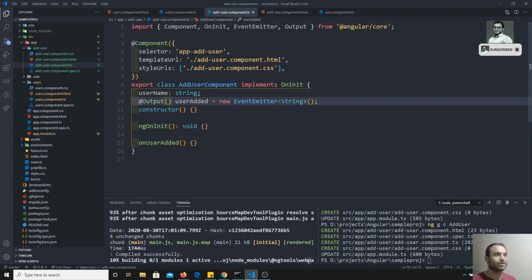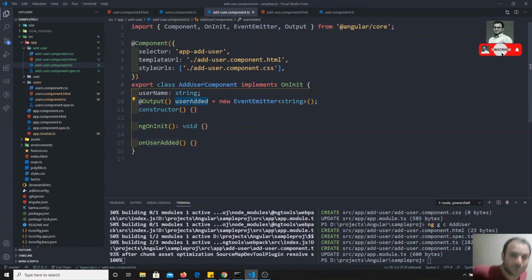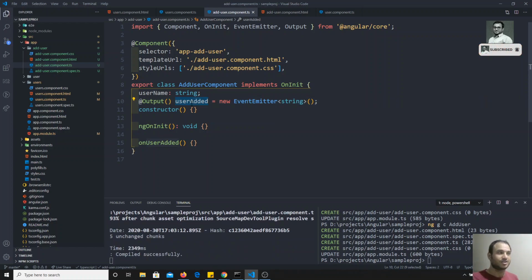Think of this userAdded as a custom event. In the browser we have some events, like the click event and the mouse move event. All these events exist, right? Like that, we are creating our own custom event, the same as the click operator. That event name is nothing but userAdded.